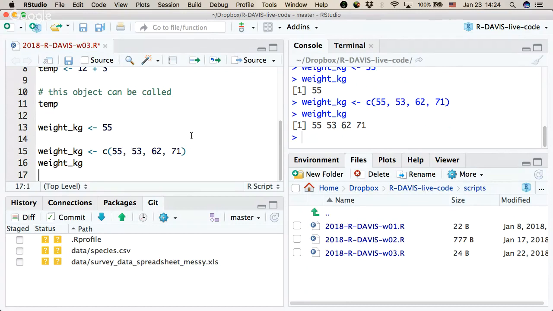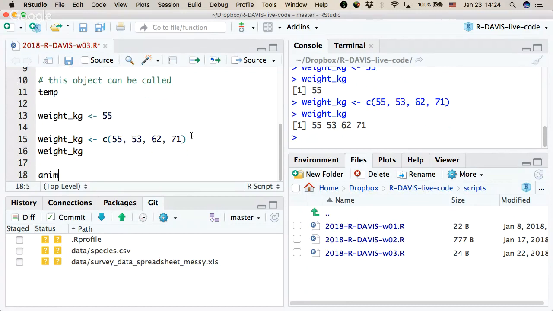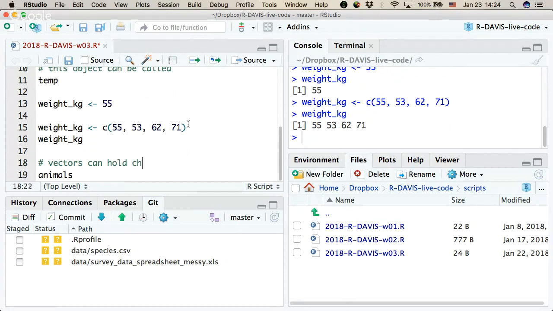So that's what it looks like for numeric data, but we can also do this for characters as well. So vectors can hold character strings. We can use our combine function again, and we can put different character strings in here like mouse, rat, dog, and cat.